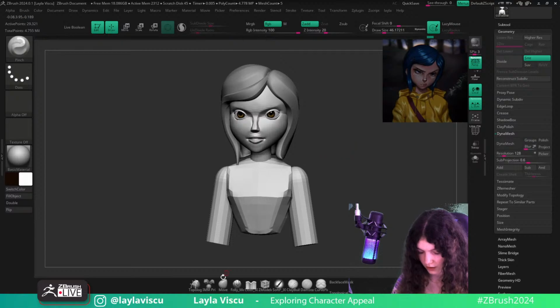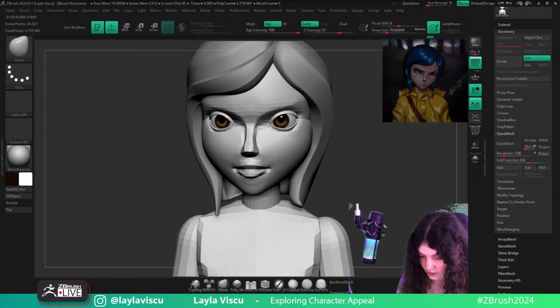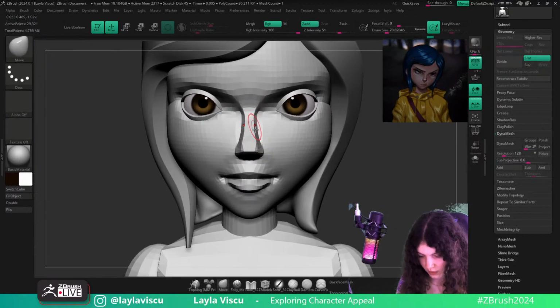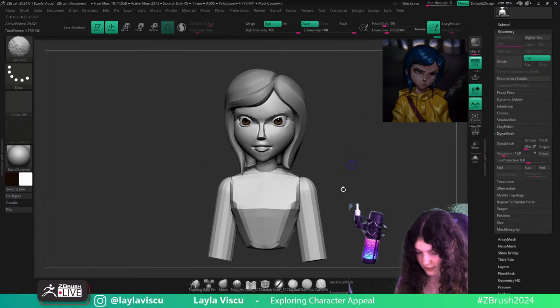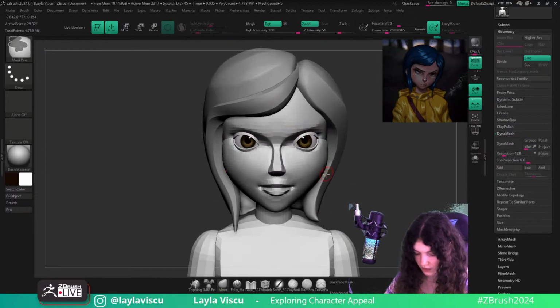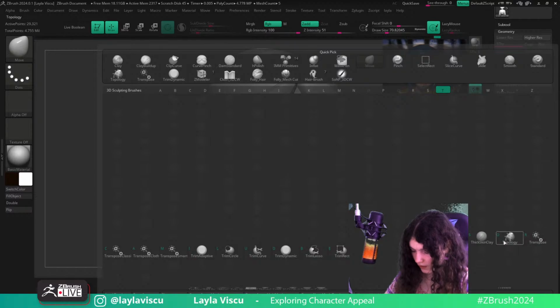Okay, we're running low on polygons, so I think it will be inevitable. Soon I'll have to subdivide. Let's quickly give her eyebrows.